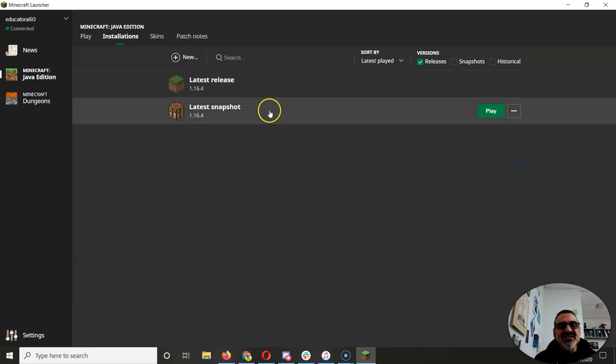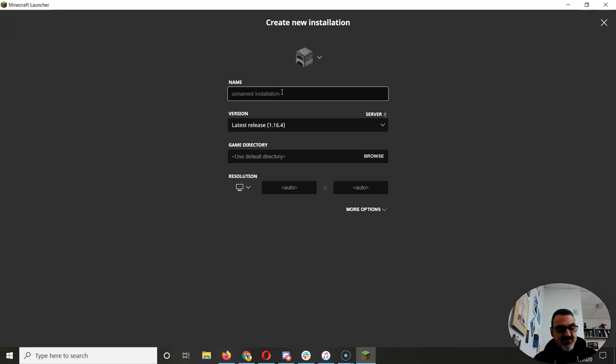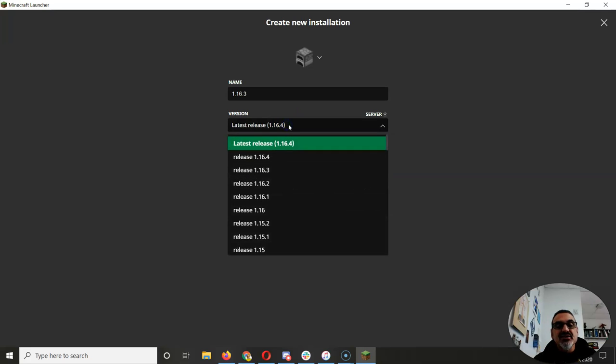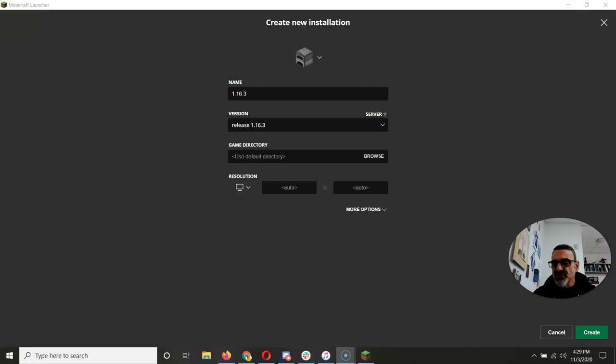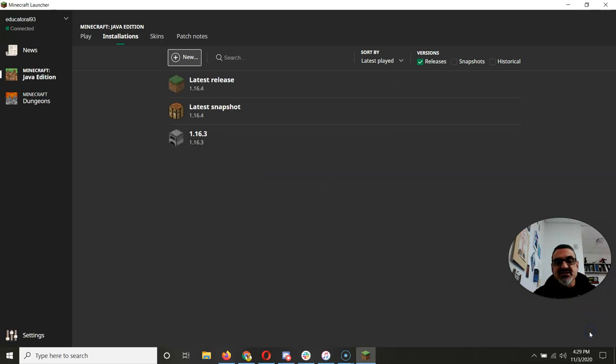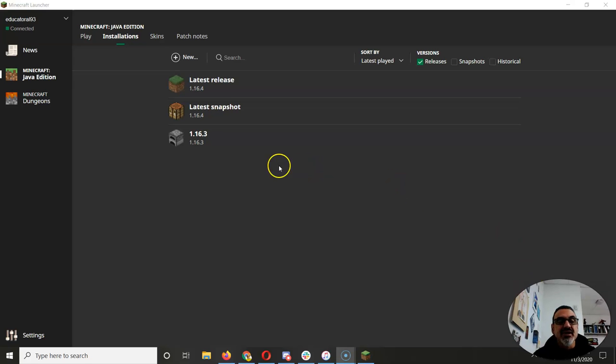So if you go to installations, you're going to need to click on plus new and make an installation called 1.16.3. And you're going to click here on version and find release 1.16.3 because we know that works with their server. Now we're going to go down here to where it says create. Click on create. And now that you have this version, go ahead and play.